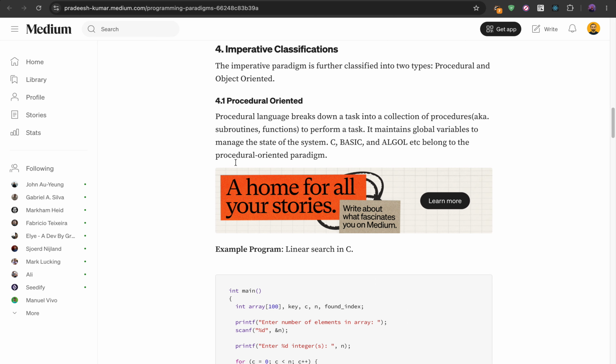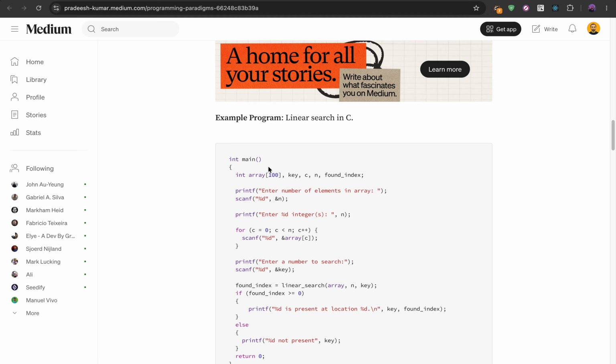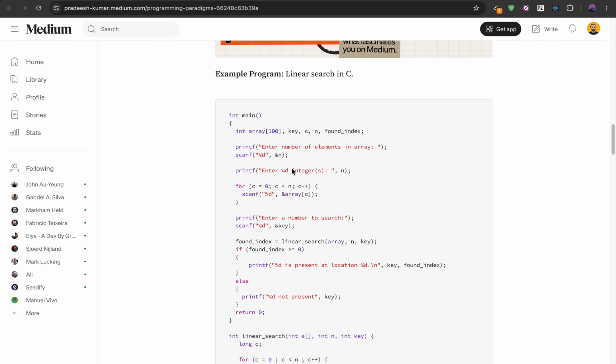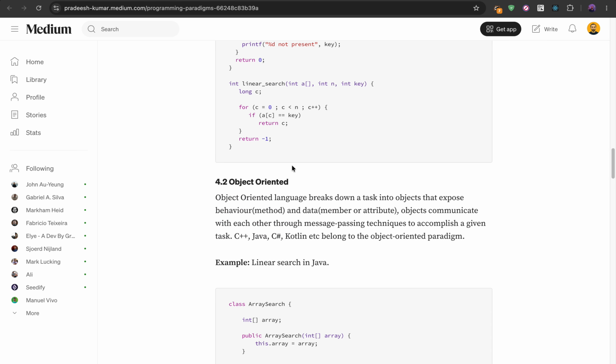So procedural language breaks down a task into a collection of procedures, aka subroutines or functions, to perform a task. It maintains the global variables to manage the state of the system. C, Basic, Algol, and these languages are all procedural-oriented paradigm. So we can see an example here. It's a linear search in C. It's all procedural, so you have to give instructions in the procedural way to make it work.